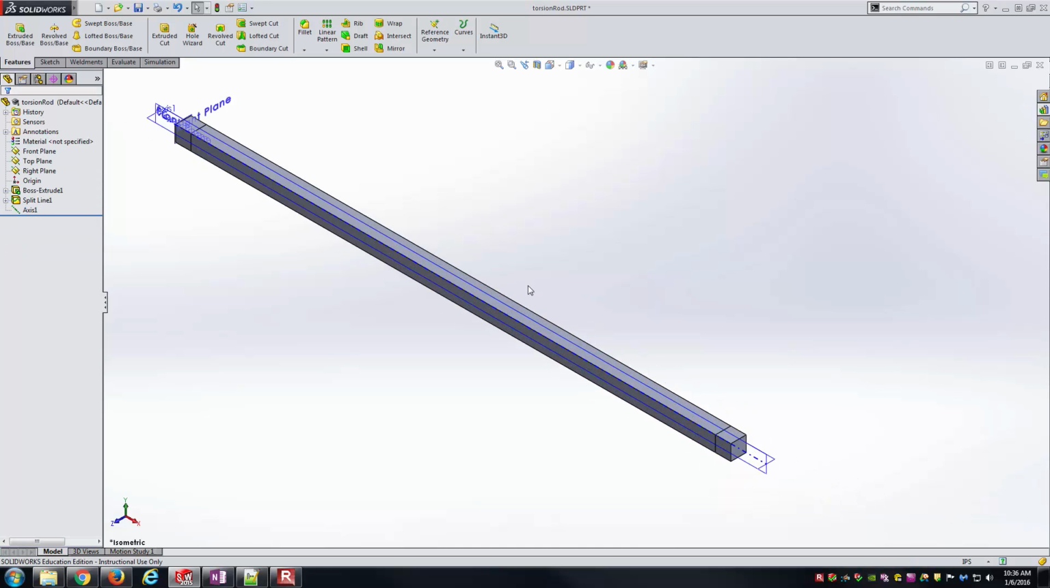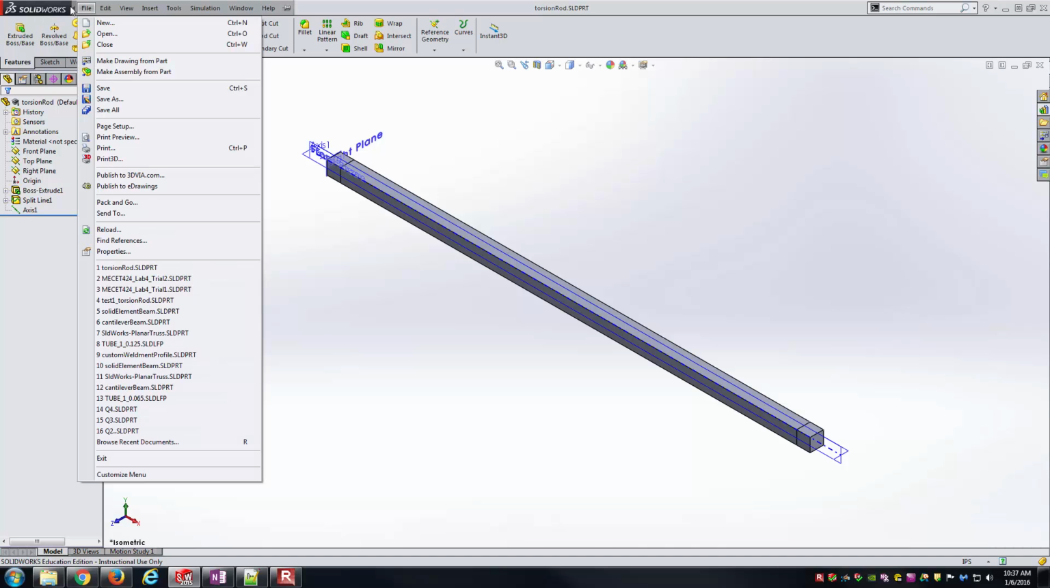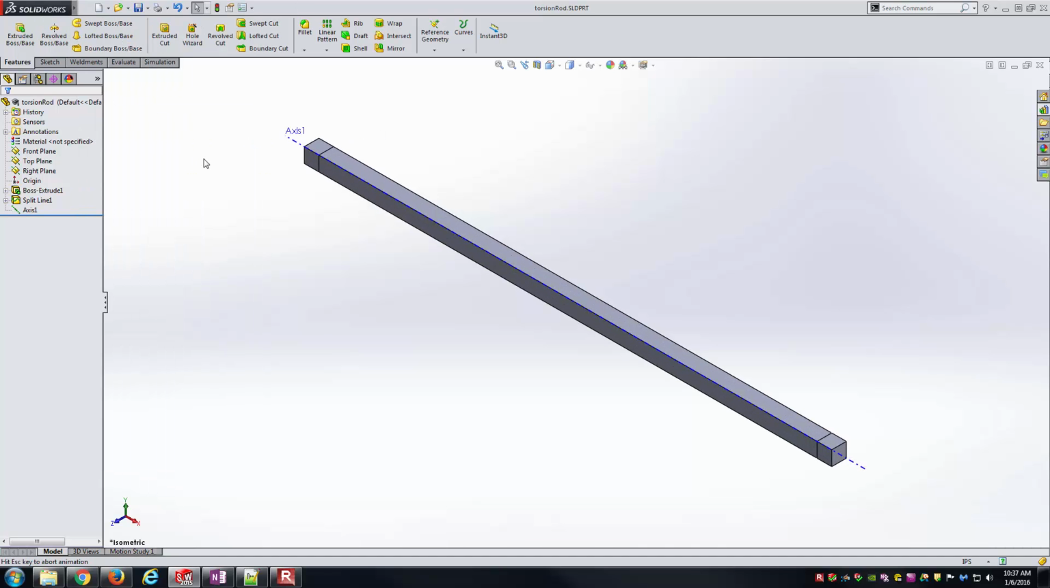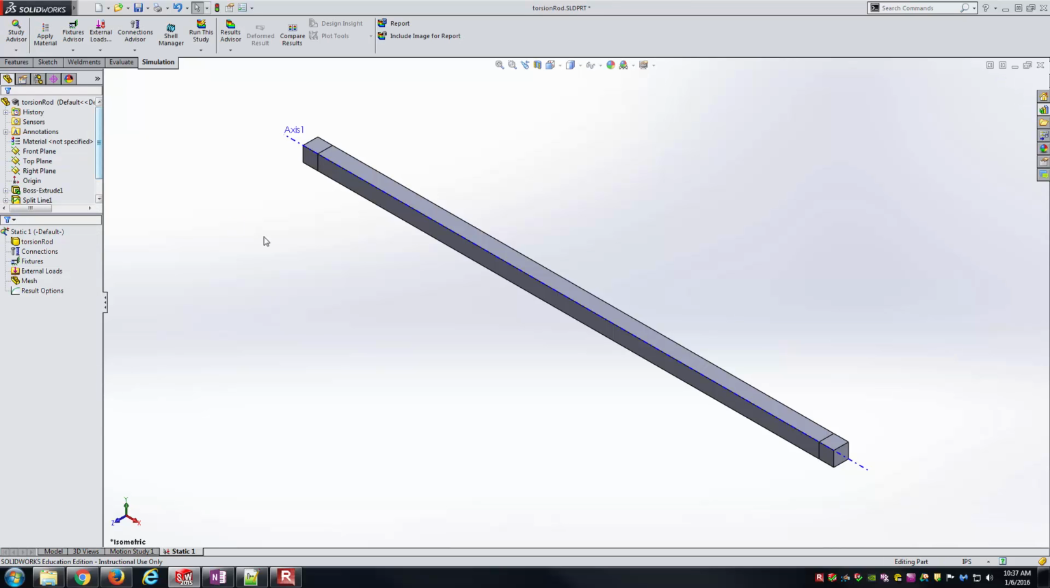And since I centered that very first sketch I made of the cross-section at the origin, that axis should run right through the middle of this rod, which is exactly what I'm wanting. At this point we can go ahead and hide the planes, but I'll just keep the axis here. And so far so good. Now we can go to the Simulation tab and go to New Study. I'll just leave it as Static 1, and I do want a static type of study.